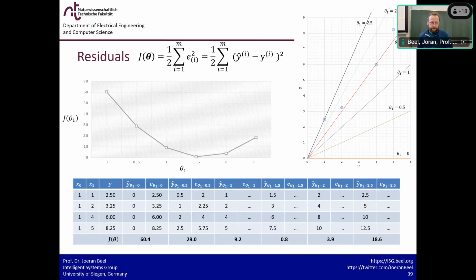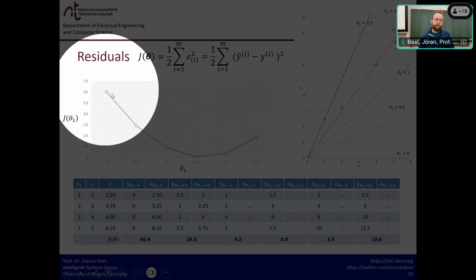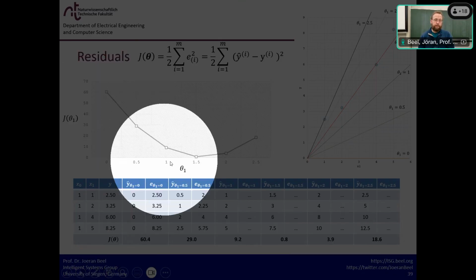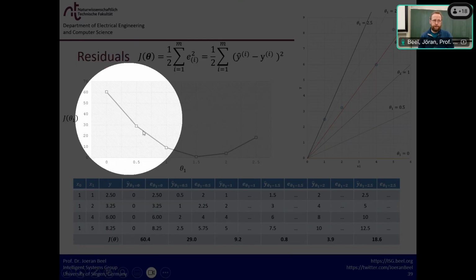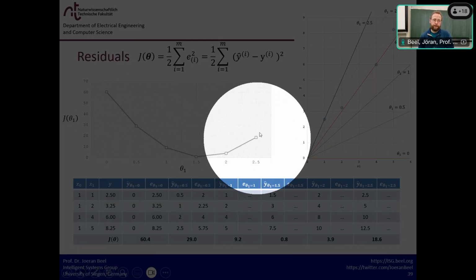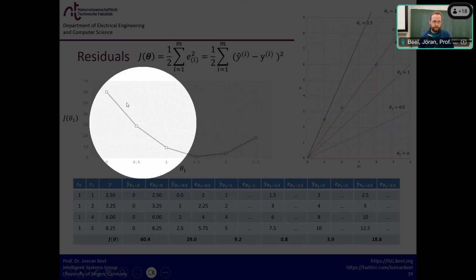If you square the error, you will get a chart like this. That is your cost function chart. Based on what theta you choose, this is your error, your squared sum of errors.